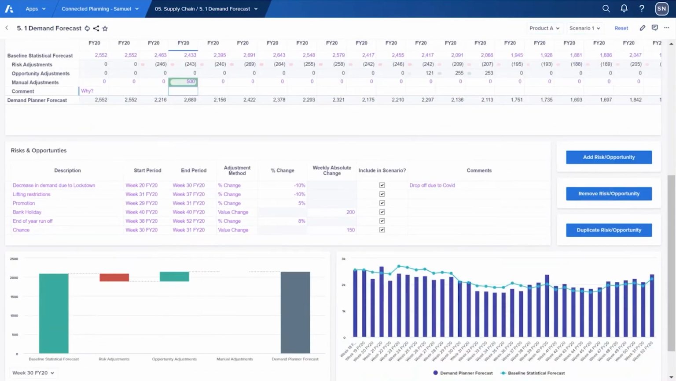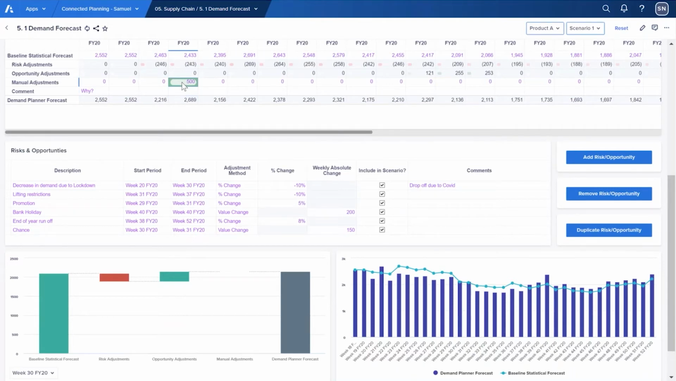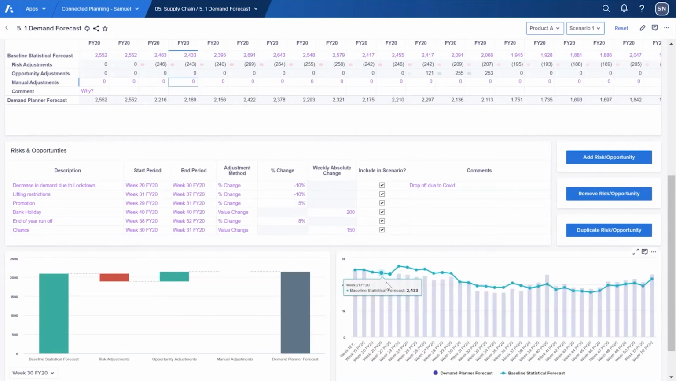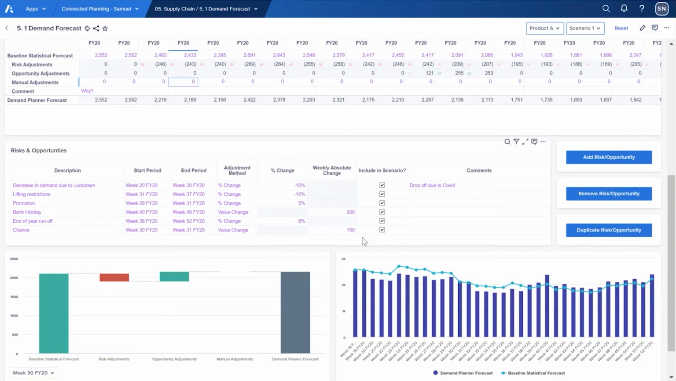Down here on our demand planner forecast versus the baseline stat forecast, you'll see that for the changes that I'm making here, of course, that's flowing through here, and we're seeing that update in real time through the system. The key thing on the risks and opportunities is, of course, giving the user an easy and intuitive interface to work through, while enabling them to input any kind of forecast that they deem relevant that we may want to consider in addition to that stat baseline that we have.